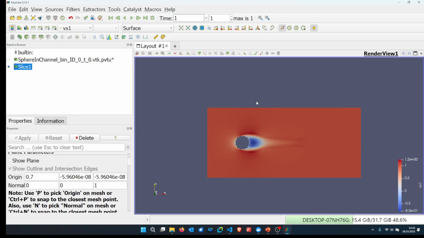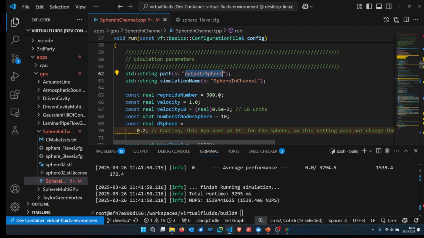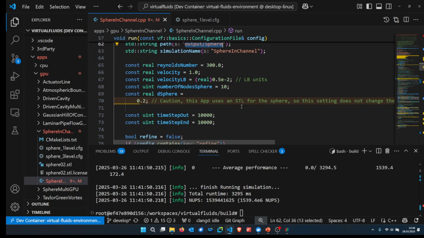Maybe I need a mouse, I guess. Maybe we should run it a little bit longer. So where can we do this? You see this here, I have a time step out. This is the time step, every 10,000 time steps I want to write VTK, data for ParaView, and I end at 10,000.